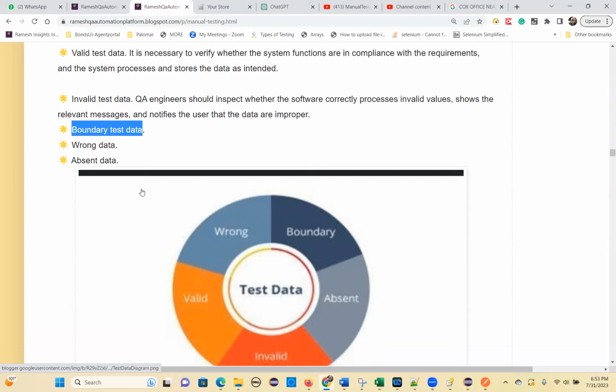Wrong data means you are giving completely wrong data. That time also it should validate. Your application should not break. It should tell you, okay, you have provided invalid data, please provide valid data. So a meaningful message should display. So that is for wrong data and absent data. These are the different sets of data we are going to give while testing the applications.